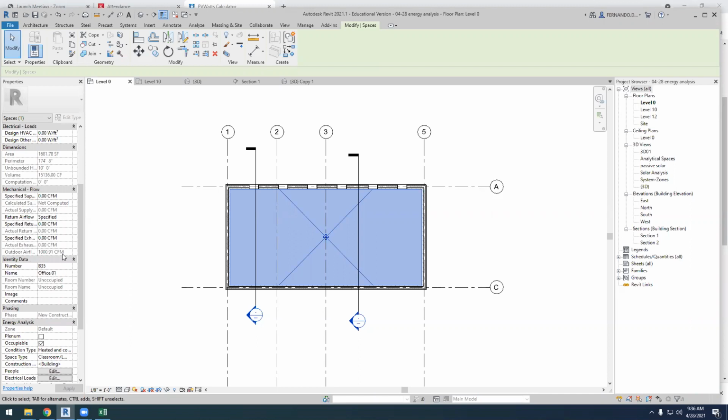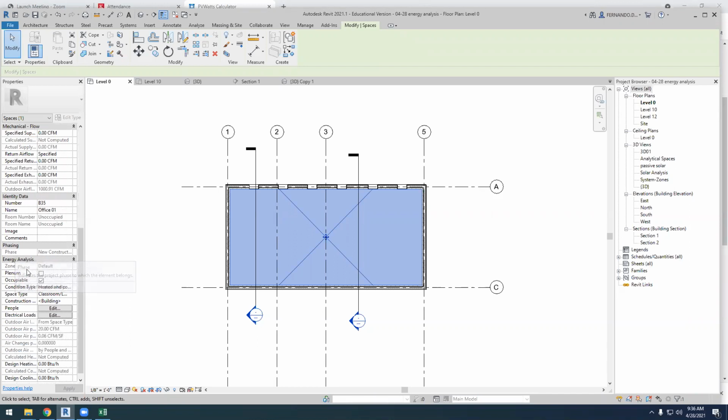We have the number, we have the name, and here we have the energy analysis. So in the energy analysis, maybe by default you can have a plenum, but you have to make sure that this is an occupiable space. Okay, so that means that it's not a storage room or a mechanical room. It's something that has a use, and there are people living in that space. And those people are occupying this space over the specified schedule.